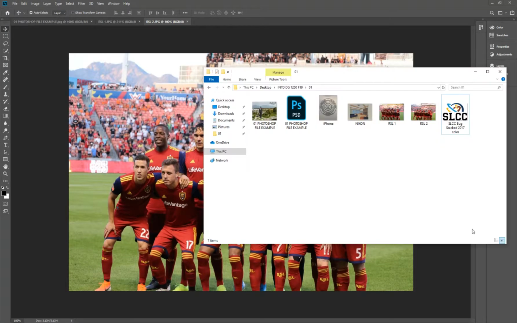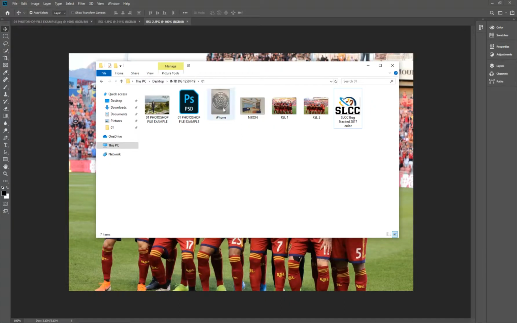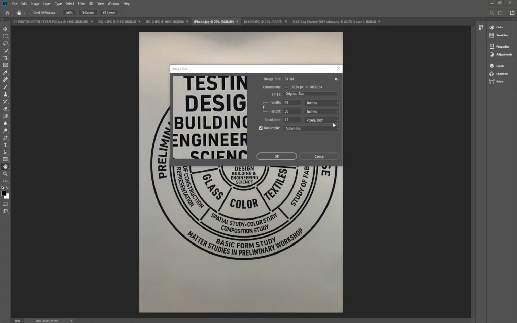Now, what I'd like you guys to do is, there should be 5 others in here. There's 3 more that we haven't looked at. Please look at these 3. We don't have to go into the Photoshop example yet, but open up the iPhone, the Nikon camera, and this PNG, and compare sizes.